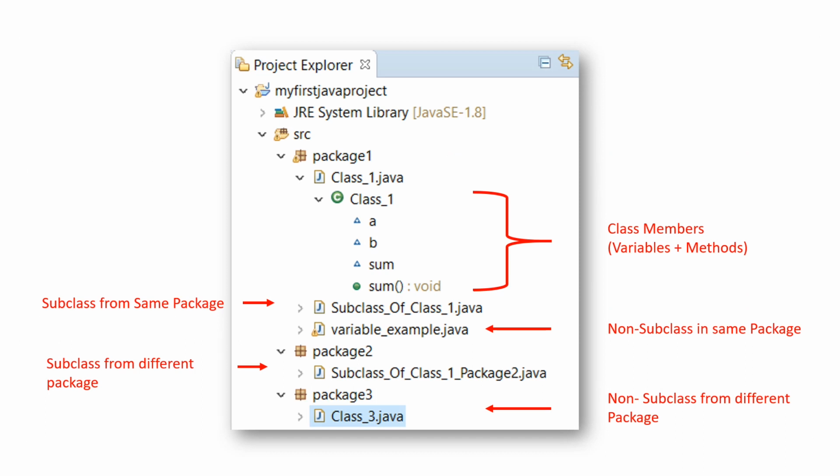Okay, I have created one project in Eclipse. So this is my project, my first Java project. I have named it like this. Now here I have three packages: package 1, package 2 and package 3. Now what is a package? A package acts as a container for classes and other sub packages. So a package contains the classes. Here you can see that we have classes in a package, and we can also create a sub package in a package. So it acts as a container for classes and the other sub packages.